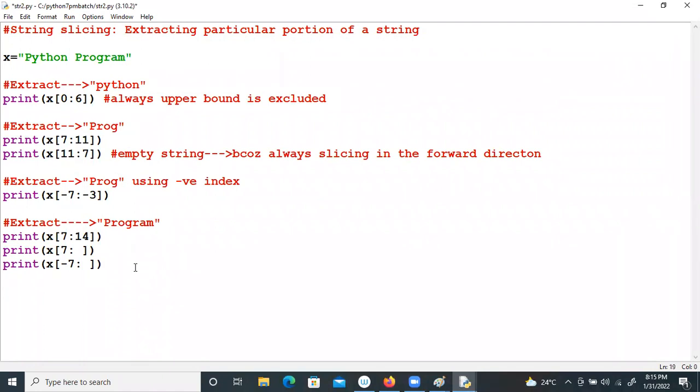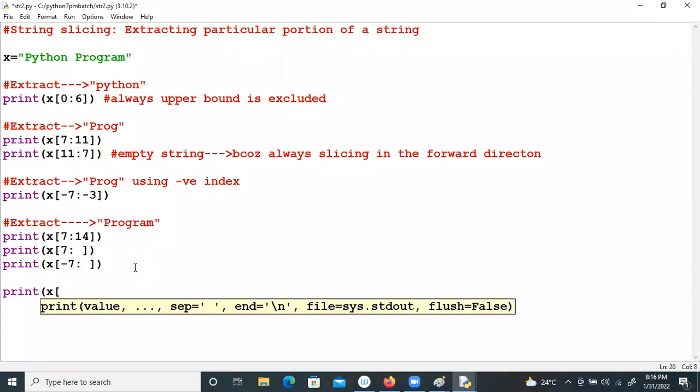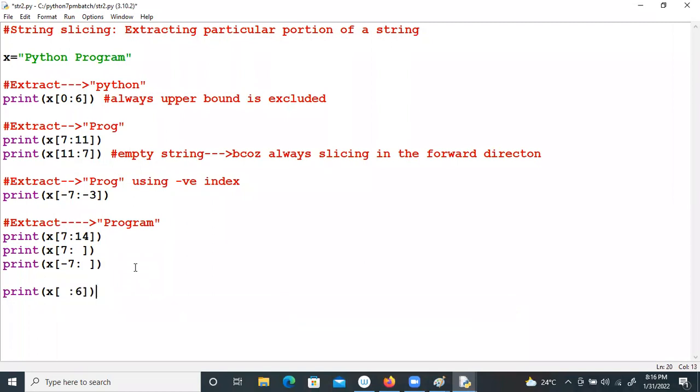Extract. Okay. For example, what if I ignore this lower bound? X of lower bound is ignored, 6 I have given. What is the output we get? Is it valid? If lower bound is ignored, it will read from the start of the string to 6 excluded, up to 5, right? It will consider 0 to 5.